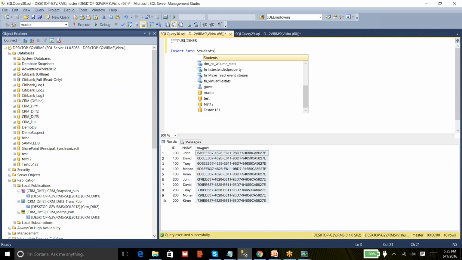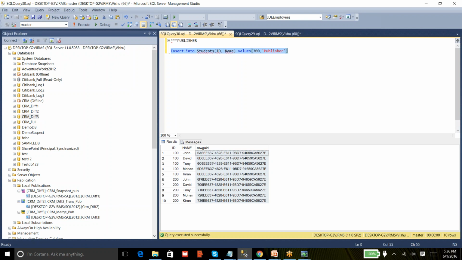Now initially I go back here and insert a record from the publisher. I'm just going to insert ID and name. I give it as 300 and I name it as publisher, so that it would be easy for us to understand from where the row has been inserted.